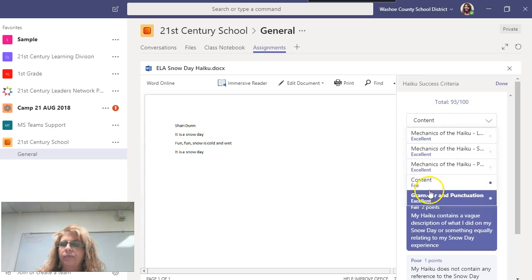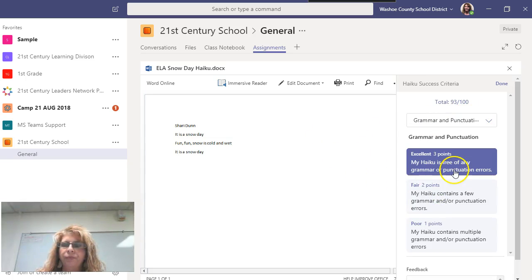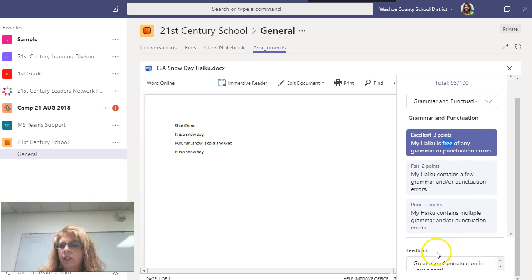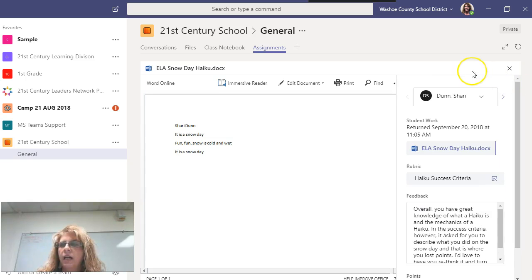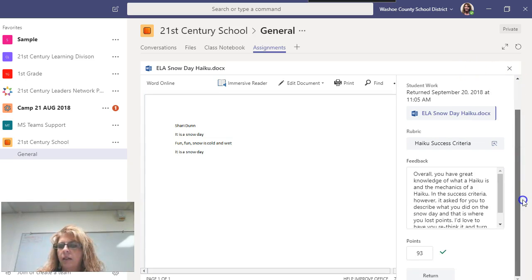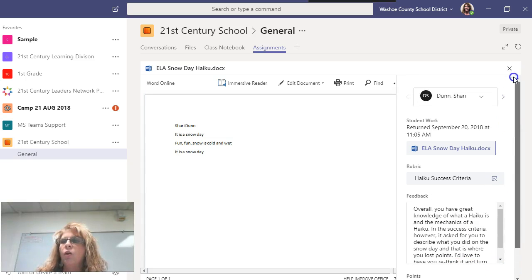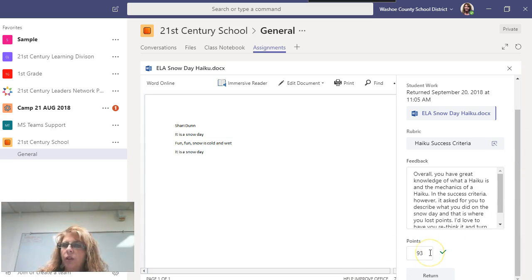Now I'm going to go back up and go to my grammar and punctuation. Don't see any errors, so I'm going to give it a 3, and it's an excellent. My haiku is free of any grammar or punctuation errors. Click that one, give it some feedback, and now I'm done because I've gone through all of my rubric options. I've graded it, and now I'm going to click done. Now you'll see it automatically gave her 93 points because the assignment had an overall point amount total of 100 points, and so it does all these calculations for you.